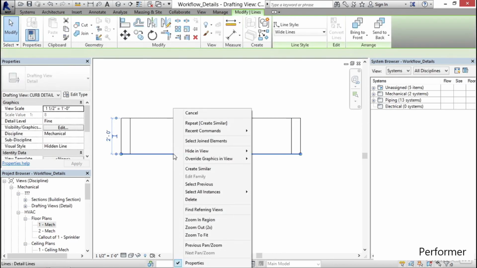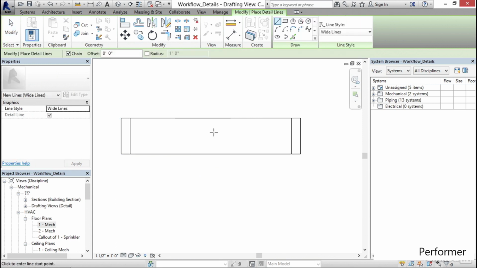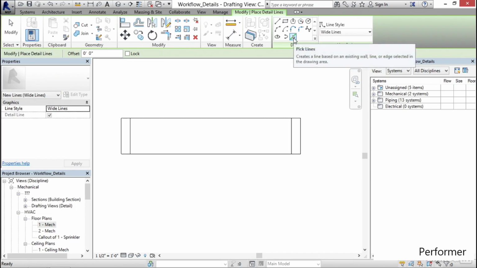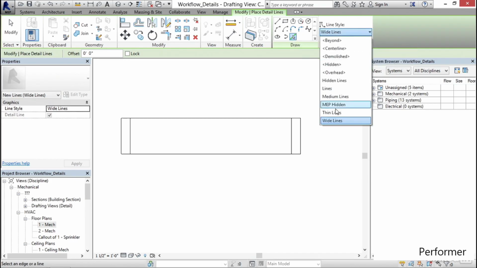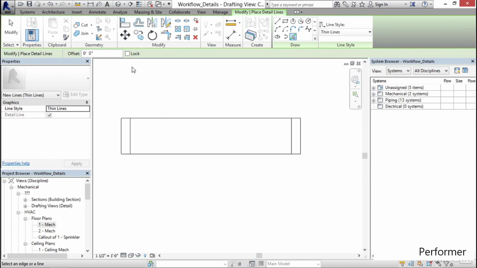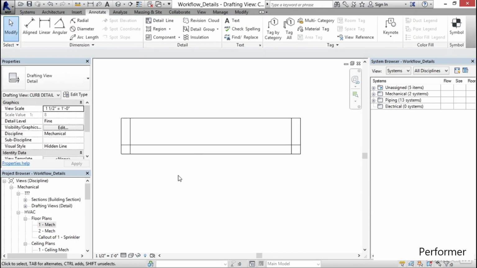Right-click on the bottommost line and create similar. On the Draw panel, click your Pick Lines button. Let's switch to thin lines. Let's offset it 6 inches. Let's offset a line up. Notice that when we come into this line, you can see an alignment line that shows up. When I hover over this line and you see your alignment line going straight up, that's where your next line is going to be. Go ahead and pick this line going straight up. Hit Escape a couple times.